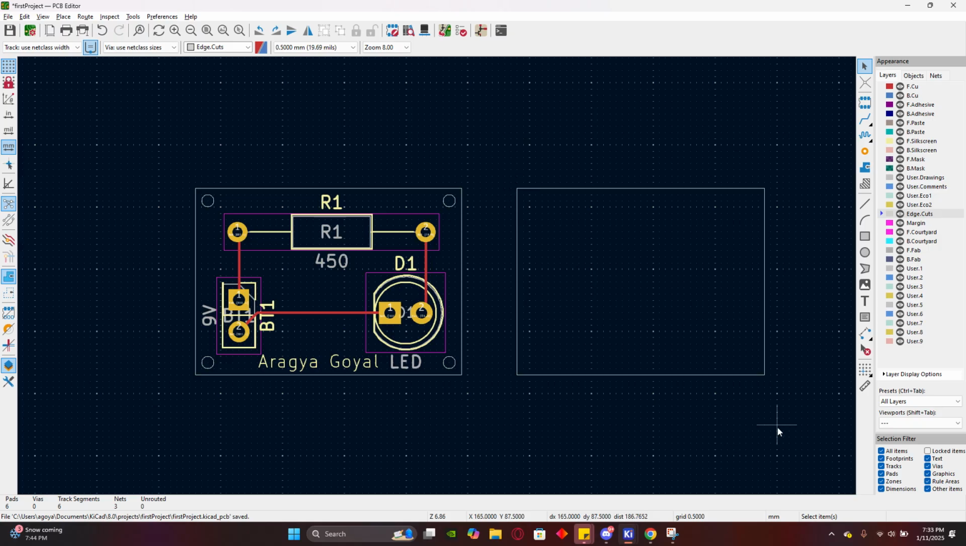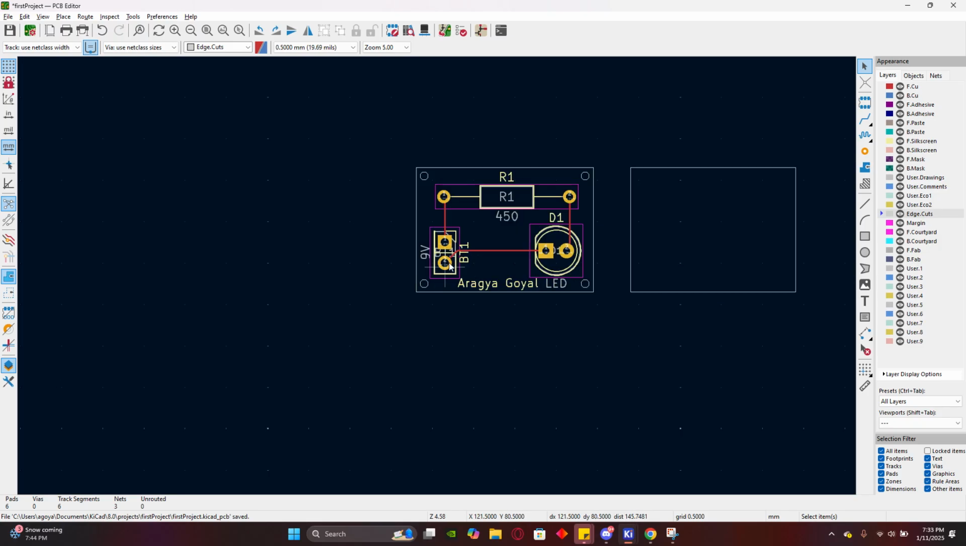Okay, so once you have this rectangle made around your components like I have, you can also add mounting holes.